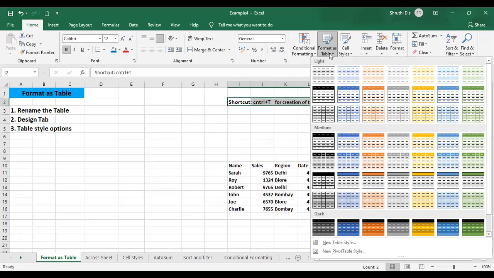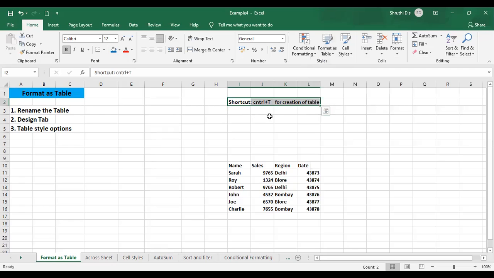Once I click on that, you get a different set of table designs here. According to your requirement, you can choose the tables and change the table design. We'll just start with the shortcut which I have mentioned here. So how to use this? Just place the cursor on any cell within the data.